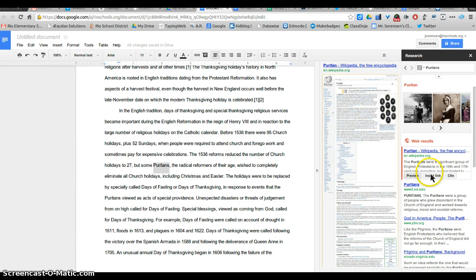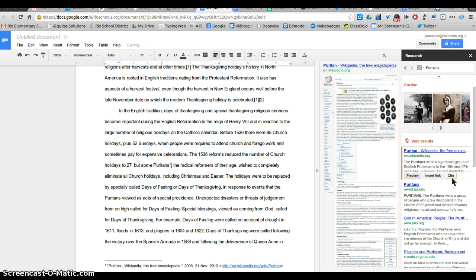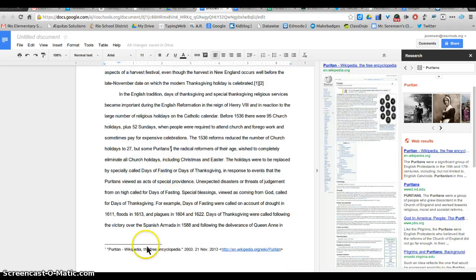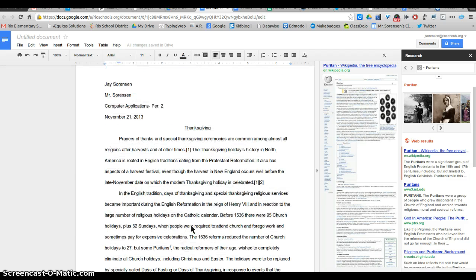I'm not actually doing research here, so I'm just going to go ahead and click the Cite button. You'll notice it popped in a little small number 1, and that's saying that I got this information from this website down here. This is called a footnote. So you need at least 1 citation on your document.